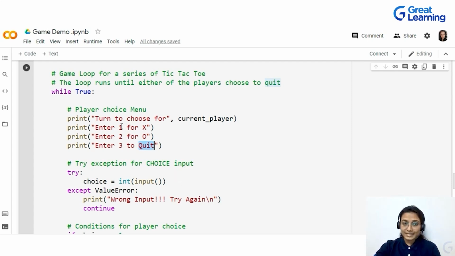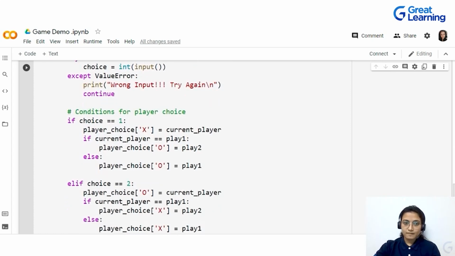Because only 3 options are for you: 1, 2, 3. It cannot be 0 nor 4, right? We have to check the choice of the input what the user has given. We are passing that input. If it is having a value error, it will show up wrong input. Please try again, giving proper values ranging between 1, 2 and 3, right?